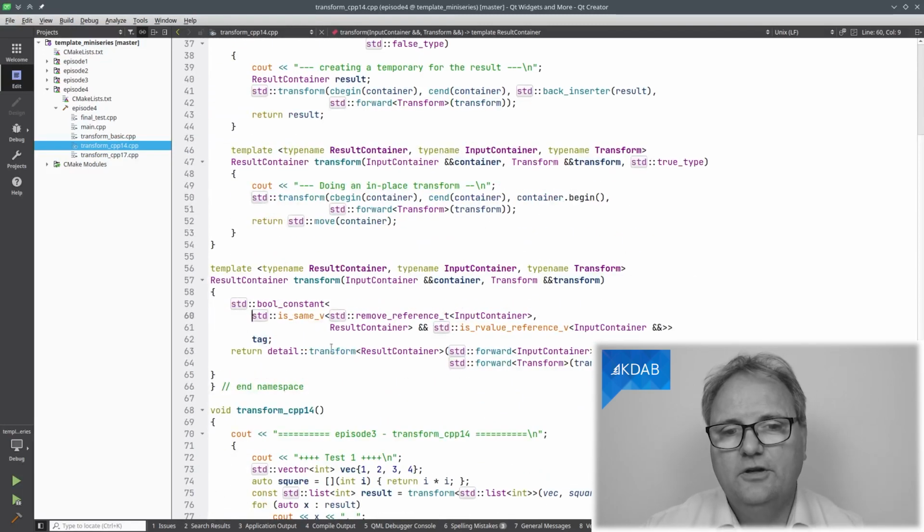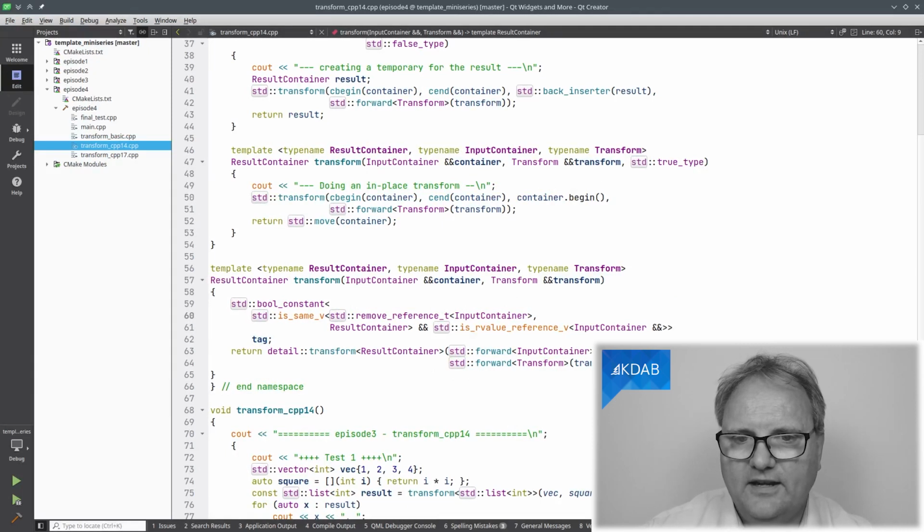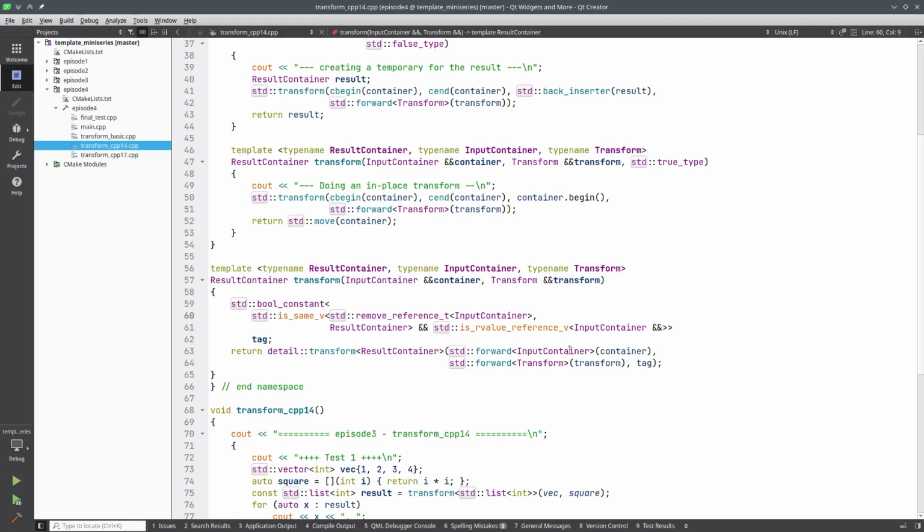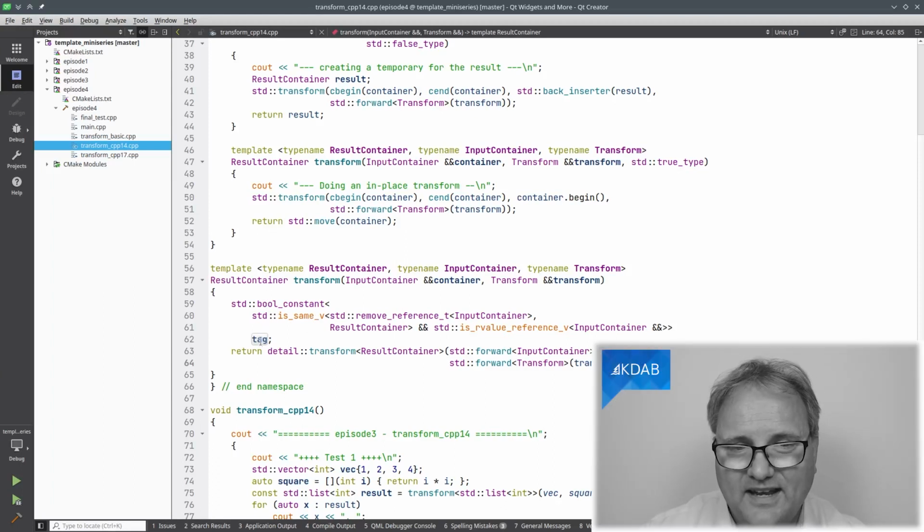The detail transform takes an extra parameter. So not only does it take the result container, the input container, and the transform, but it also takes an extra parameter, which is an instance of a class. And that is actually a class dependent on something. So the class tag up here, if you look at all of this, you will start saying, hey, I've seen that before. That's the actual value here.